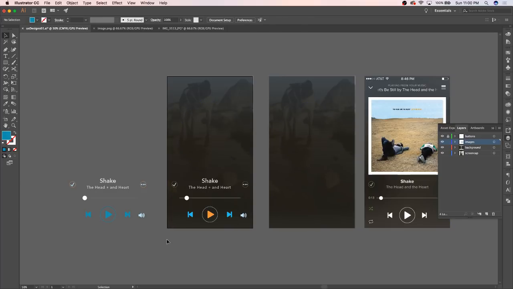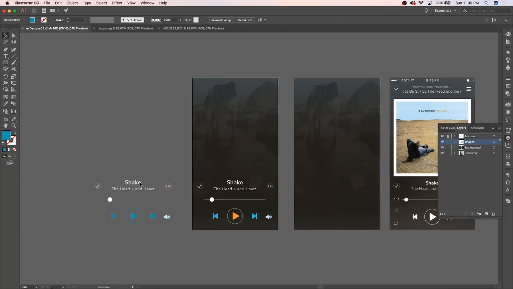I'll go and export this, and after I've turned it in and sent it to the client, they're like, I haven't actually seen any differences between these. I'm like, what are you talking about? I sent you 2 versions.